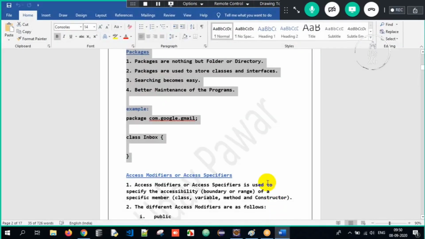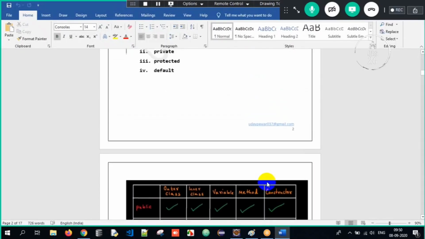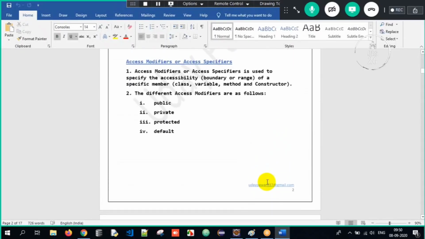So when you go back over here, I'll be talking about access specifiers in detail now. Just look at this part. What are access specifiers? An access modifier or access specifier is used to specify the accessibility, that is the boundary or range, of a specific member. It's a simple definition, guys. Specifying the accessibility, the boundary: where all I can be accessed, my limitation. Clear? That's it. Out of which we have four types: public, private, protected, and default. These are the four access specifiers which you need to be aware of.